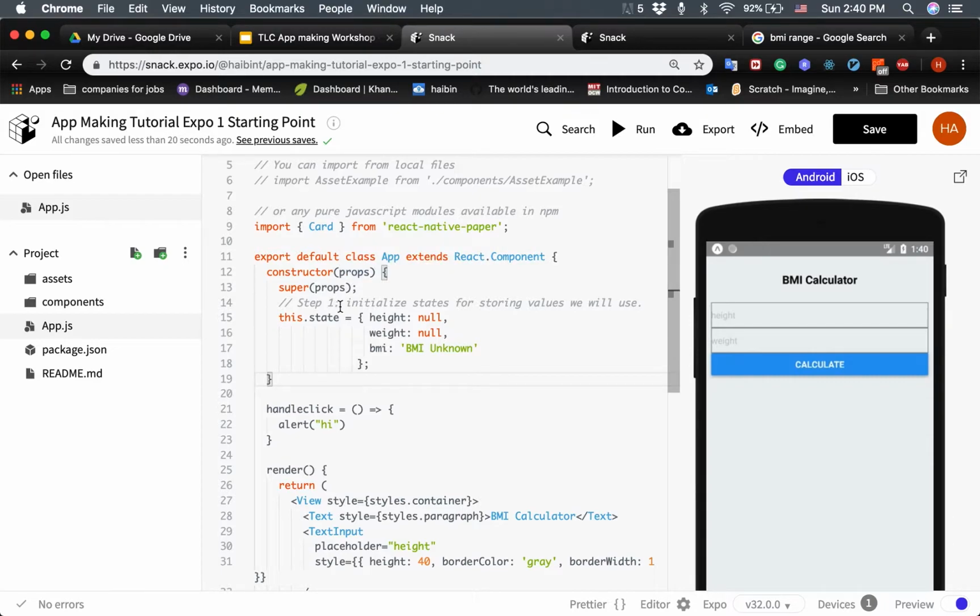Called props. Again, this is something beyond the scope of this tutorial. You just have to take it for granted right now. Then you put into a super function, super, and take in the parameter of props. Open a new statement and you say super props.